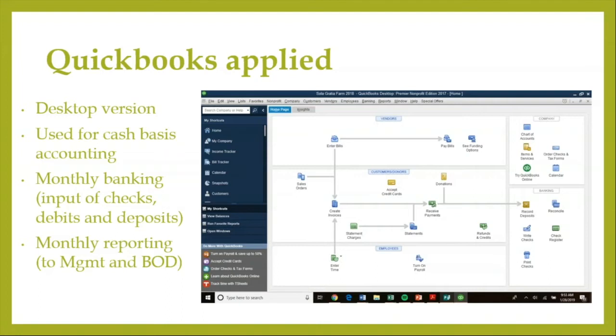To get set up, we worked with a bookkeeper in town who's actually one of our CSA members, and for a very fair hourly fee, she helped us learn just the very basics of the program. And she's been there kind of as a safety net for us if we run into problems.